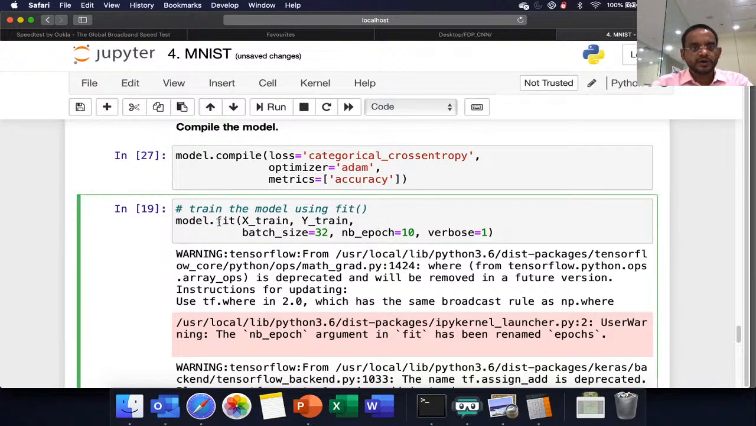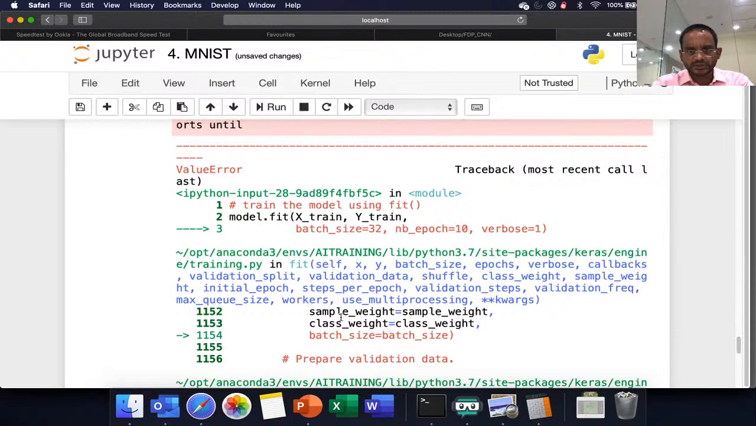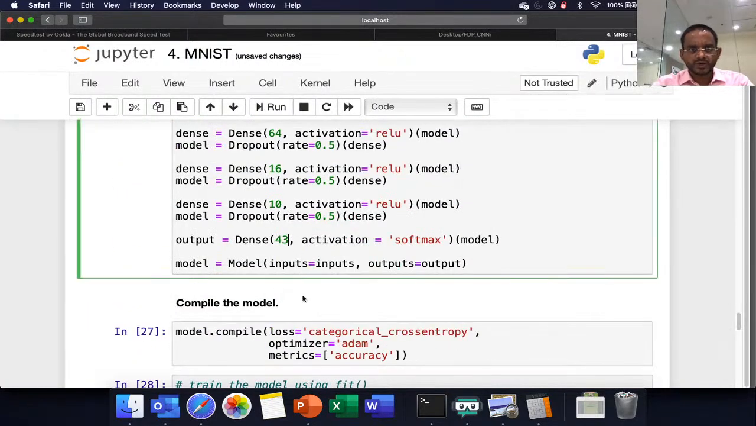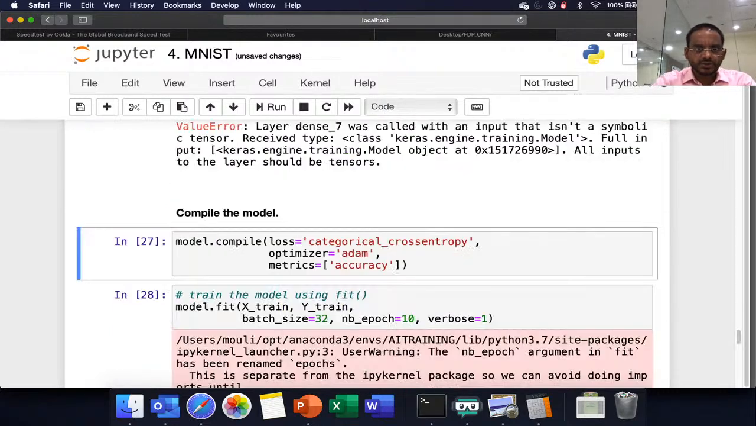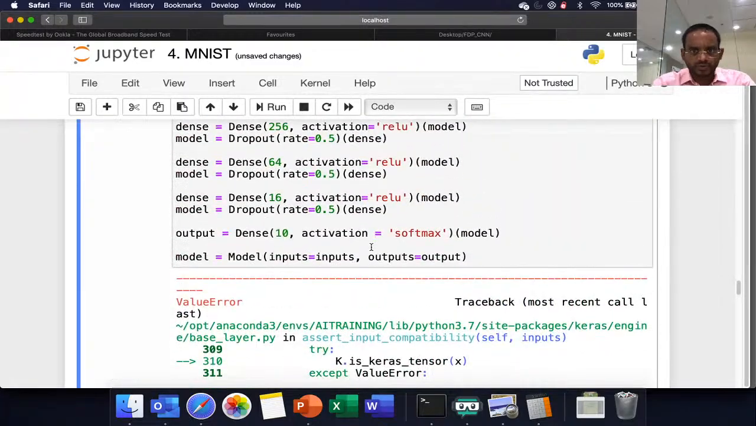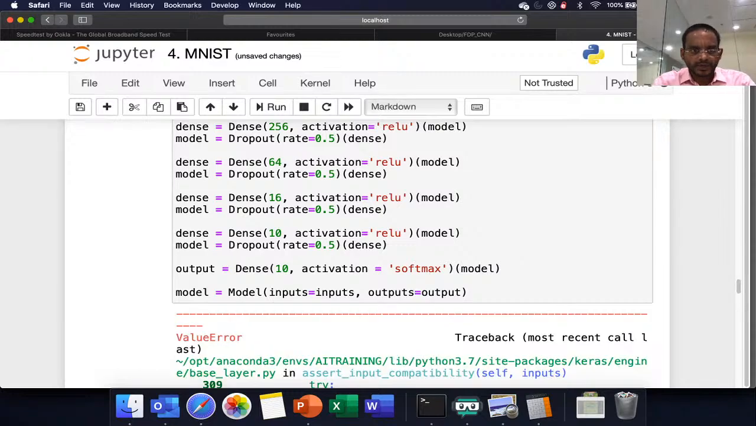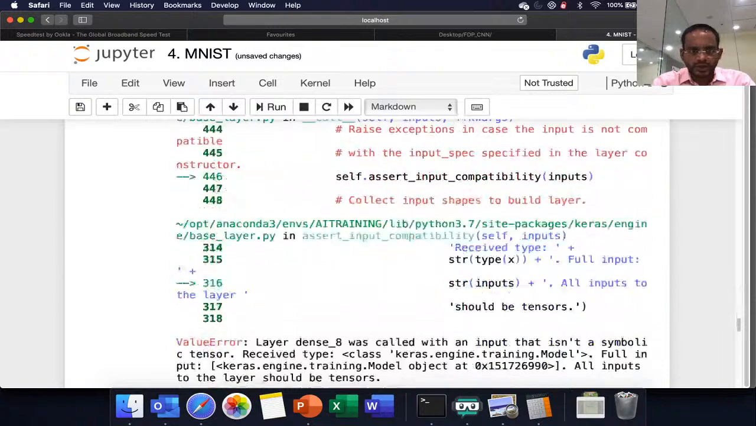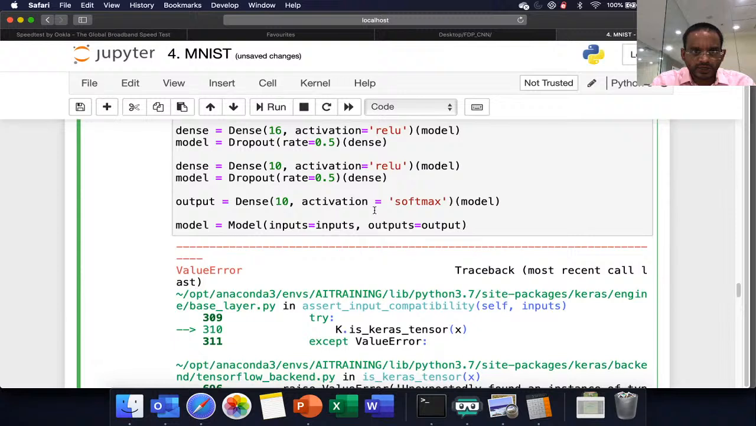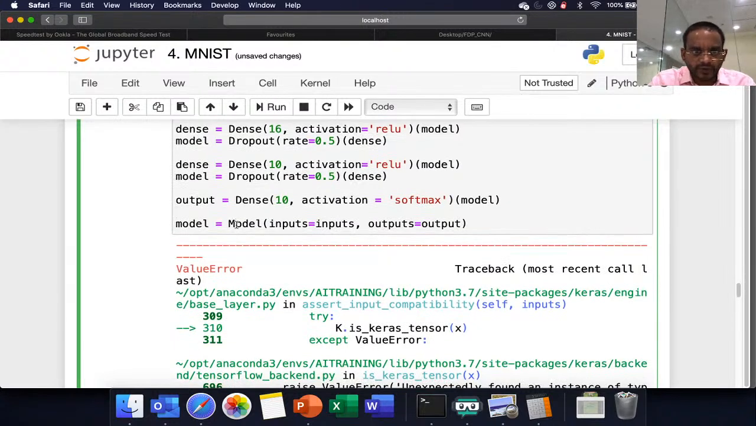So I will run this, and then I am now fitting the model for the current training purpose. I am fitting the model, so it has given some errors: error when checking expected dense 6 to have shape 43 but got array with shape 10. Yeah, this is where I was wondering, we only have 10. In fact, we don't need even this dense one, so I will delete it. I'm getting this error: all inputs to the layer should be tensors. So something is not defined as a tensor. I will get this rectified probably again, and then we will see what needs to be done.